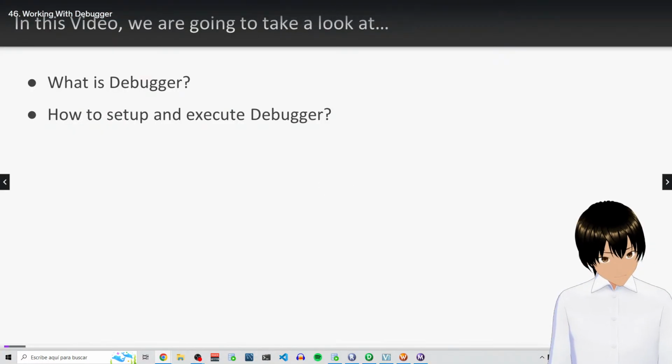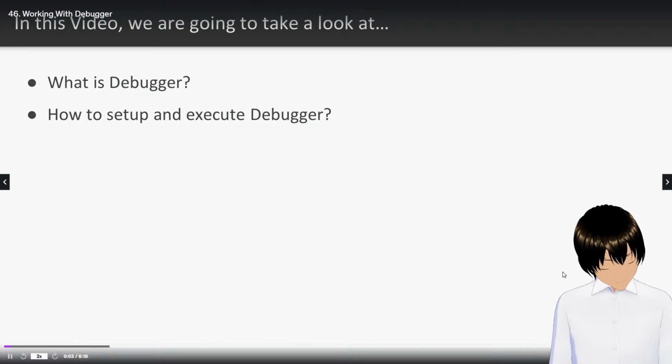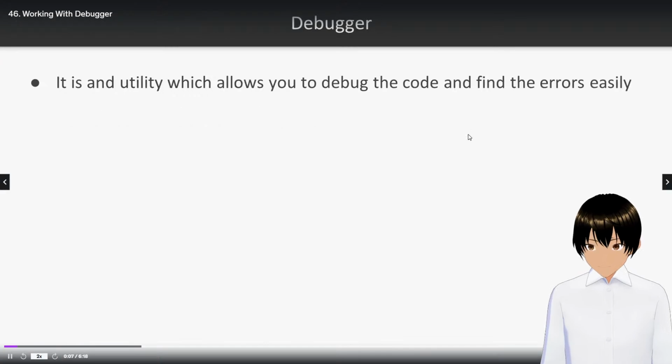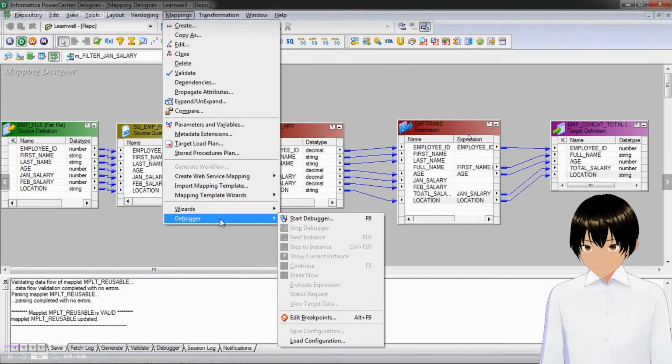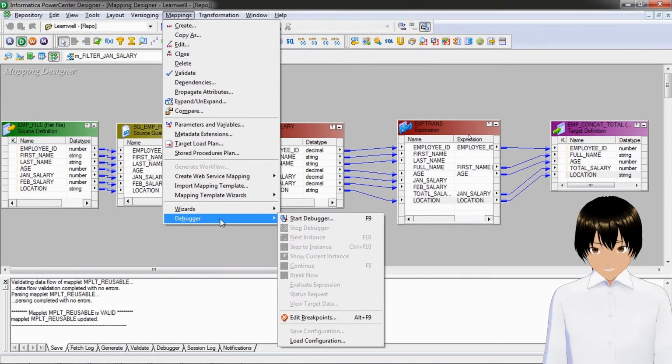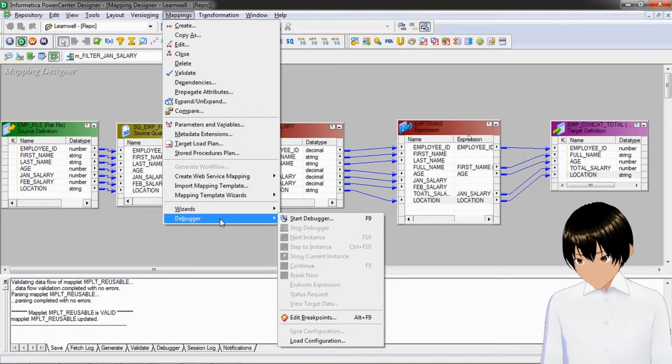Welcome back. In this video, we'll talk about what debugger is and how to set up and execute debugger. Let's now talk about debugger. Informatica PowerCenter provides a utility called debugger to debug mapping. That way, you can find the issue in the mapping you created. Using debugger, you can see the flow of every record across the transformations.